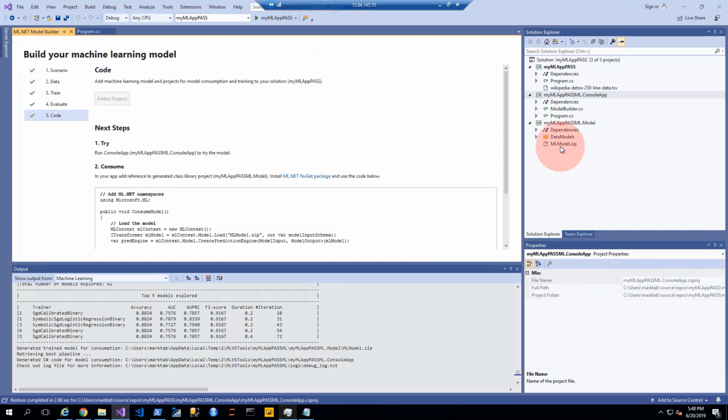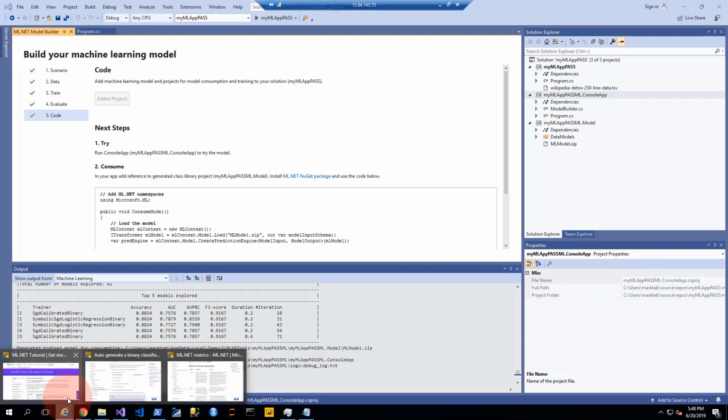So what it did is it produced a model that had the best result. And in this case, it was called SGD calibrated binary. That was the first one. I'm noticing right now, because this is in preview, the documentation is a little bit light right now about what these things are. So again, you're navigating into curious waters if you want to do this on your own.